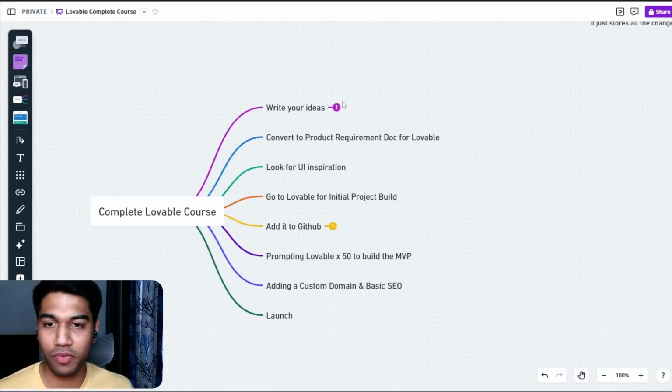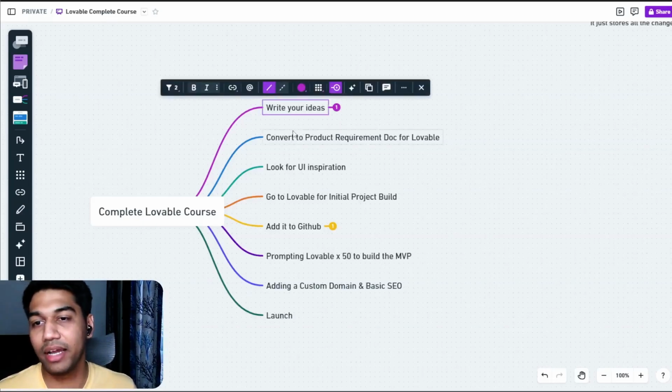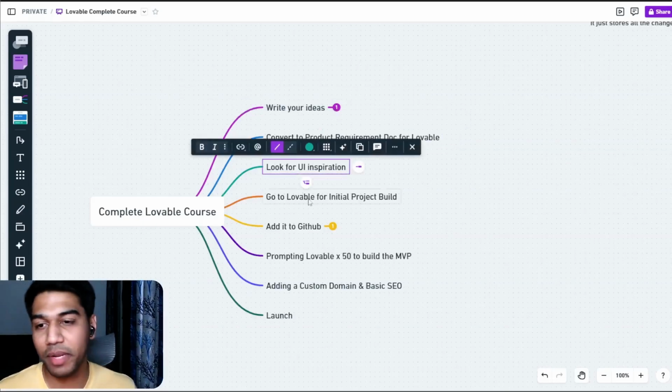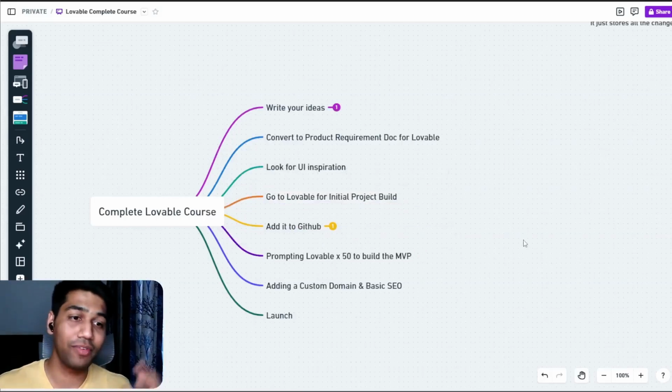First things first, I have a whole step-by-step list here, right? Again, let me just move it here so we can play around. The first goal here is that we follow these lists. So you can see: write an idea, convert it to a product requirement document, look for UI inspiration, go to Lovable, add to GitHub and everything. Here is where we are going to go to Lovable. Before that, we have to do a lot of work.